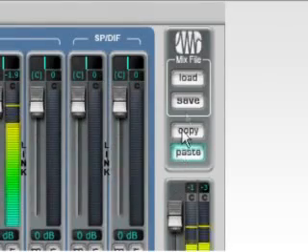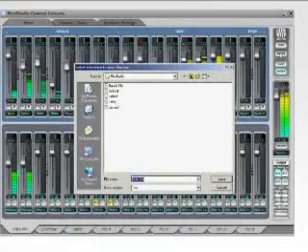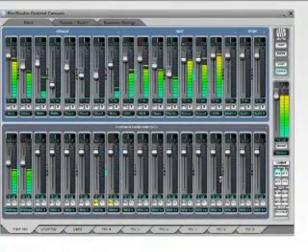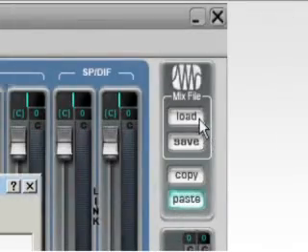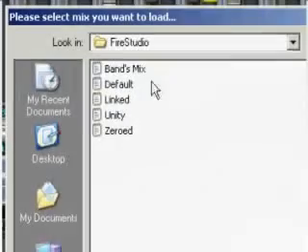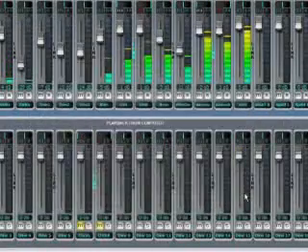To save a mix on your hard drive for recall later, click the Save button above the master fader in the Mixer tab. Name your mix and click Save. To load a mix off of your hard drive, click the Load button. Highlight your mix and click Open.